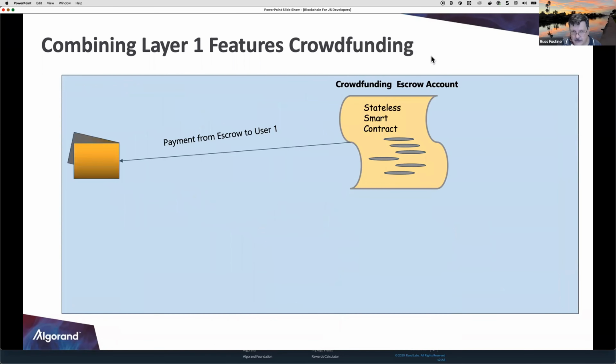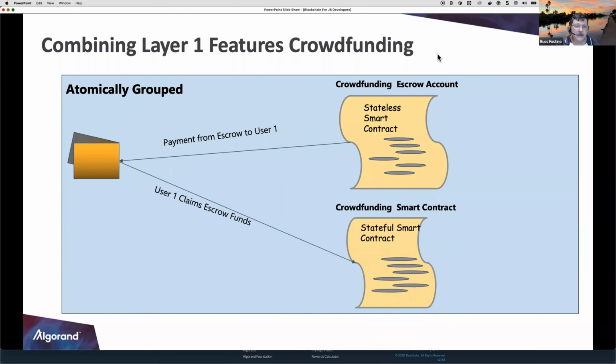Crowdfunding is another popular solution for blockchain, and I think this is really becoming the de facto standard for crowdfunding-type scenarios. You have a crowdfunding escrow account with a stateless smart contract going to a payment for a user. Once again, these are all atomically grouped. Then user one claims the escrow funds once the escrow fundraising goal has been met. The smart contract would be a stateful one that might determine that down below and a stateless one up on top.